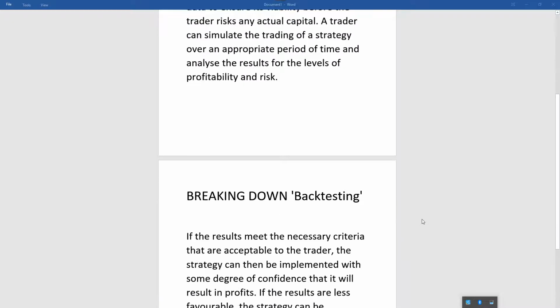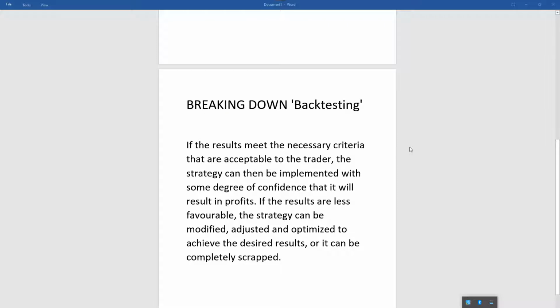Okay, I'll go down the breakdown of backtesting. Okay, if the results meet the necessary criteria that are acceptable to the trader, the strategy can then be implemented with some degree of confidence that it will result in profits. If the results are less favorable, the strategy can be modified, adjusted, and optimized to achieve the desired results. It could also be completely scrapped.